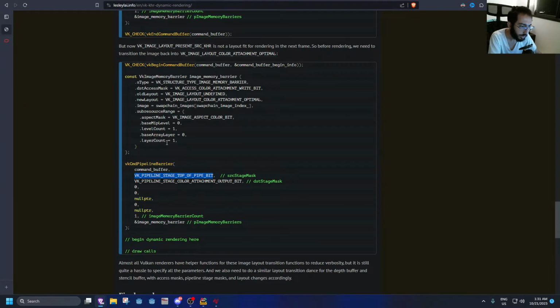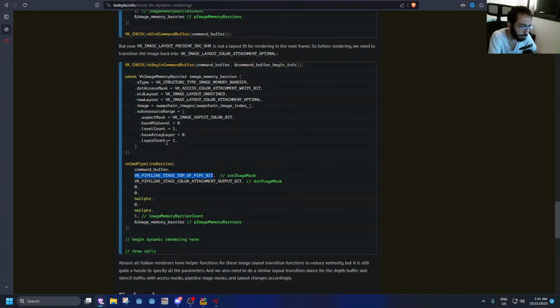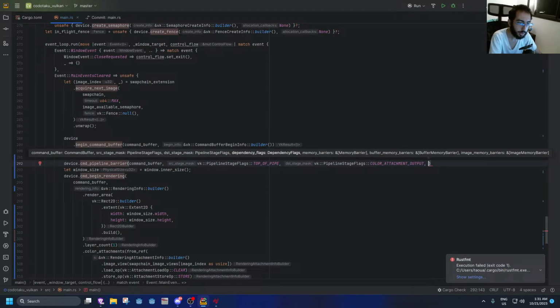Anyways, destination stage mask, and here Vk pipeline stage flags. Okay, what did it do here? Yeah, color attachment output. Color attachment output, and then we're basically giving zeros to the other ones, other than image barriers. So we don't want any memory or dependency flags. So what we gotta do here, well, dependency flags empty, I think. And what else? There's memory barriers. I think we don't need any memory barriers at this point, so let's just give it an empty slice.